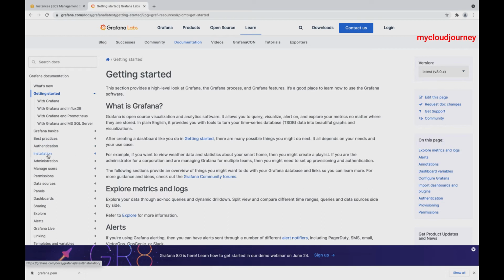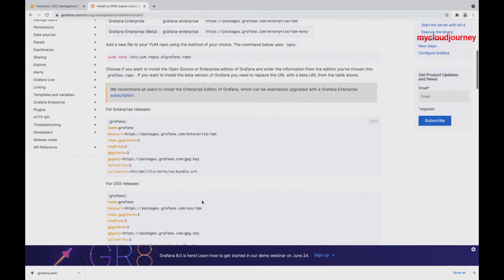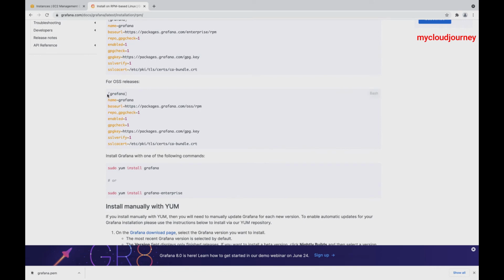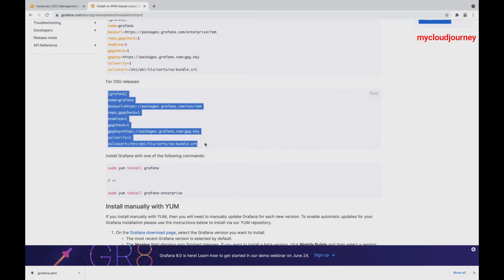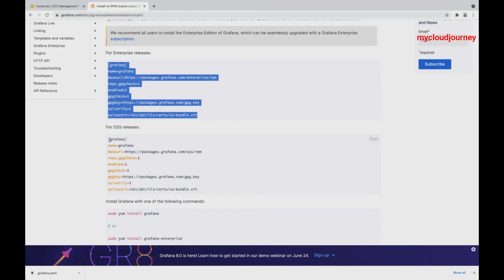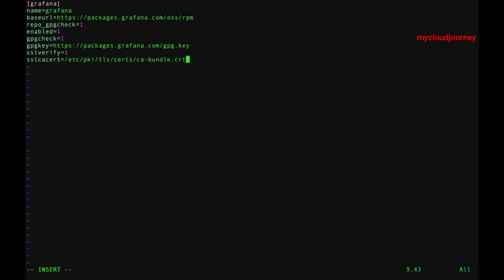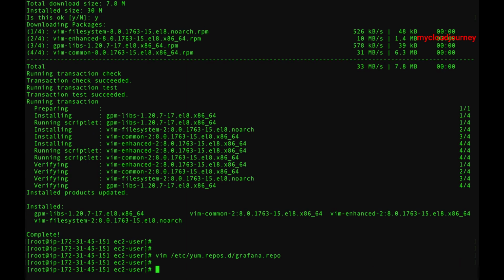I'll navigate to the installation section, and under installation I'll select the RPM based Linux, and I'll copy this open source version. So I'm going to download and install the Grafana open source version. If you are downloading and installing the enterprise version, then go with this, else what I have selected. Hit insert mode and then paste. Save and exit.